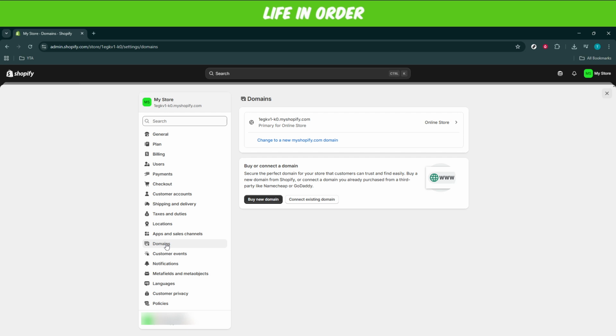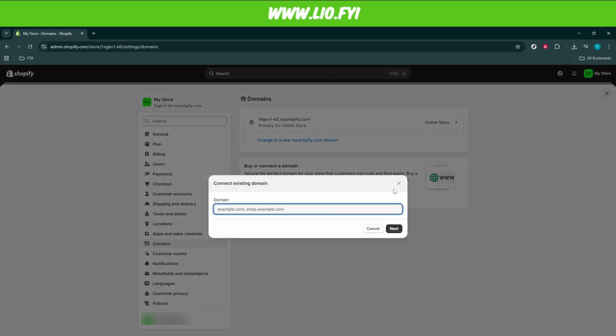On the Domains page, you'll find various options regarding domain management. For our next step, we are focusing on reviewing the domains currently active for your store. At this point, you'll want to look for an option labeled Buy or Connect a Domain. Click on that. This will present you with details about adding new domains, but don't worry, what we're really interested in here is understanding your current setup.